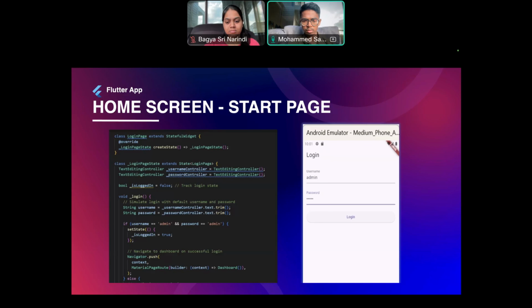And if the user enters an incorrect password or username and tries to enter with those credentials, then he will get a pop-up message saying that your credentials, that is username and password, are incorrect. So on the right hand side, you can see the code of our project.